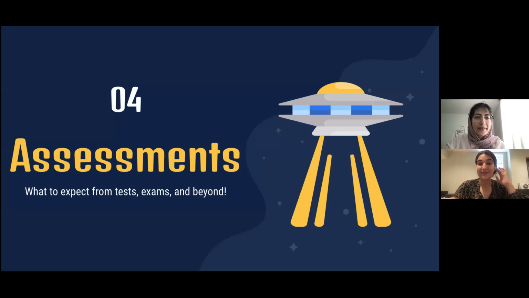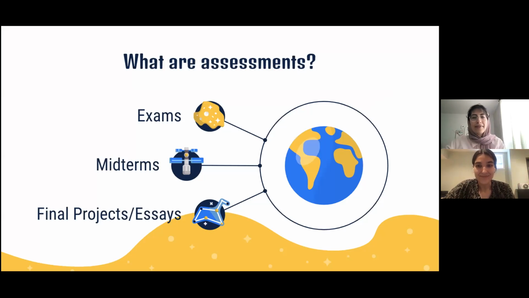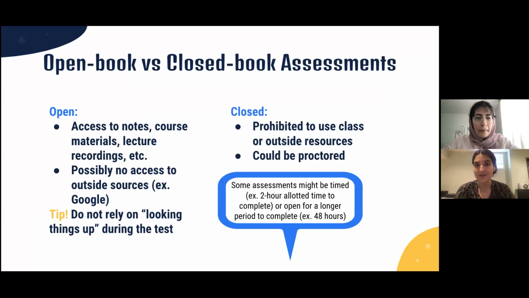Okay, so our fourth section today is all about assessments and what you can expect from your tests, exams, and more. Assessments can come in a lot of different packages. They can be exams, midterms, or final projects and essays. And throughout the semester, you may have quizzes or presentations or lab reports or anything else that may be due.